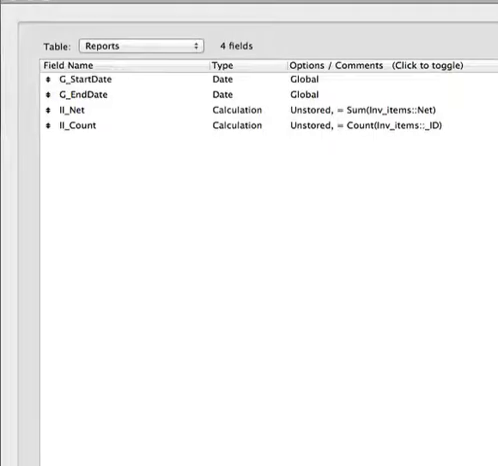If I look at the fields in the table itself, I've obviously got my two global fields, and then I've got II net, which is the sum of my invoice items net for the range, and the count of the invoice items. That's all I need to do under the scenes. Obviously in your situation you're going to have multiple relationships to multiple tables in your other file and be pulling information. In this example I'm just looking at the value of invoice items, but you would be looking at the value of invoices, the value of payments, or whatever information your accounting system needs.